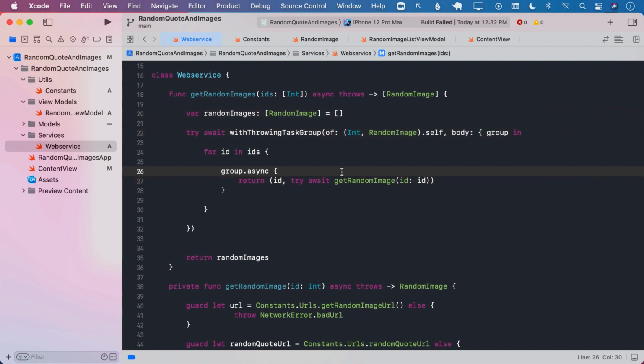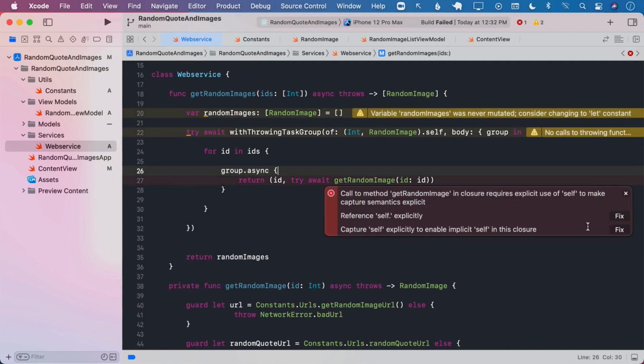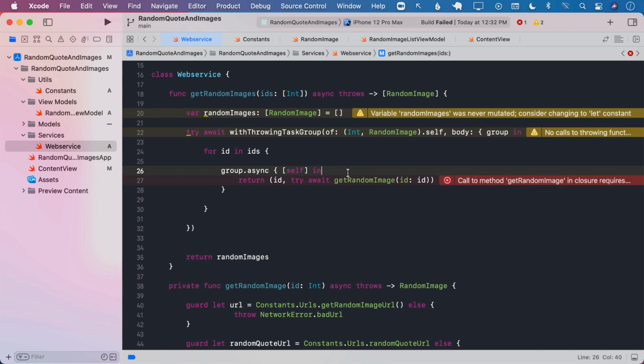Now if we go ahead and build our application, you can see that it is still saying that we need a closure because we are trying to call getRandomImage inside it. So let's go ahead and add self to it so that we are creating a weak, well, we're creating a reference to our self over here.